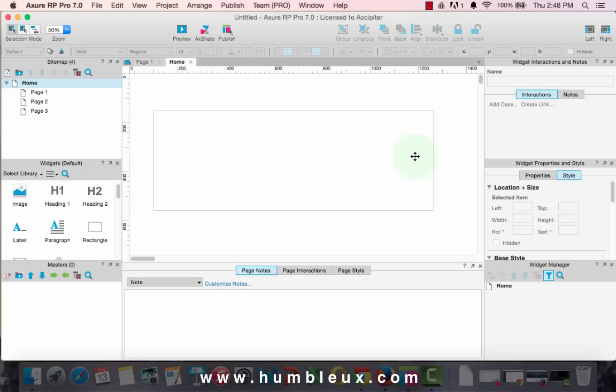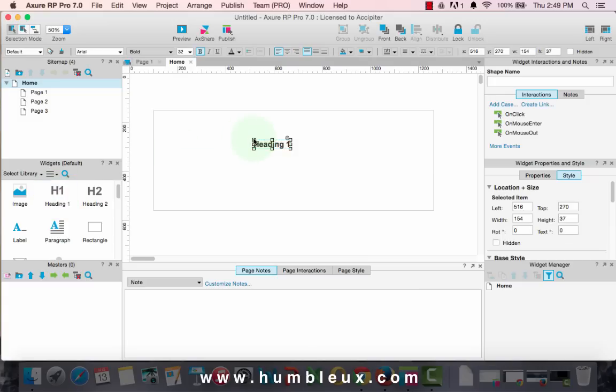Secondly, what we want to create is the actual text, which is going to be moving from right to left. Let's drag in the heading widget. Let's type in: this is an elastic slider text for Axure. And below, I'll put a subtext, in caps lock: elastic slider.